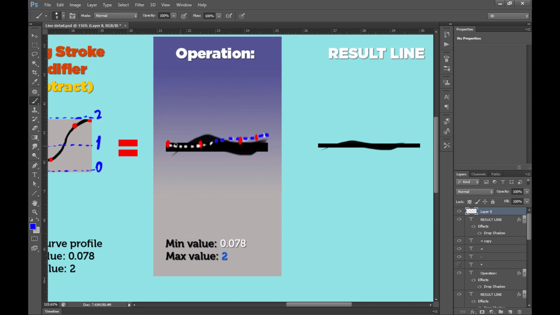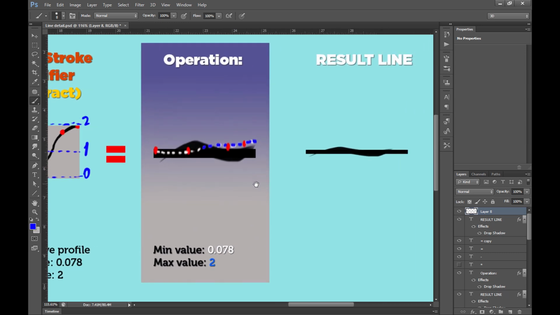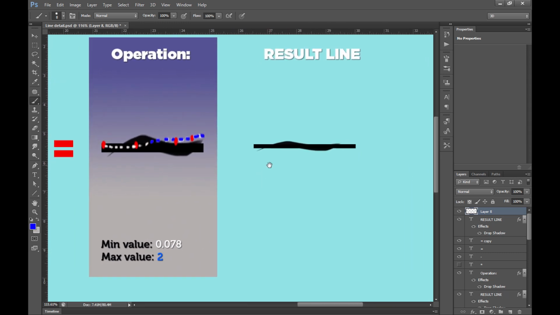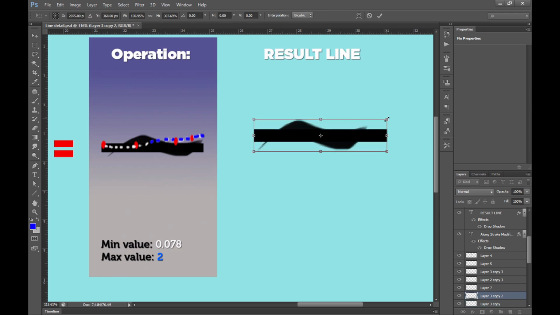So my operation looks like this. These red dots are the red dots along the stroke of the curve. Just in case that you can picture this, this is how it would look. So the operation that is taking place in here will give us a result line as follows. Let me select this line, this one and this one, mix it all together. Let me scale it just a tad so you can really see this.